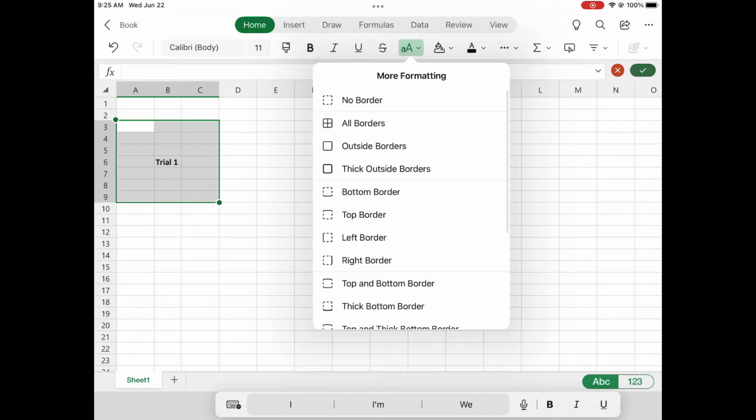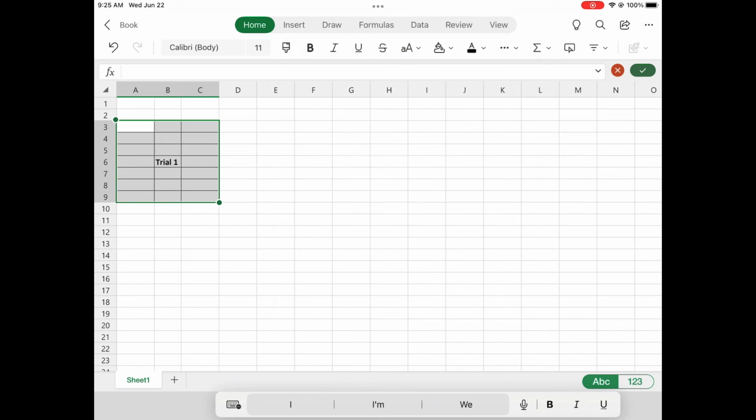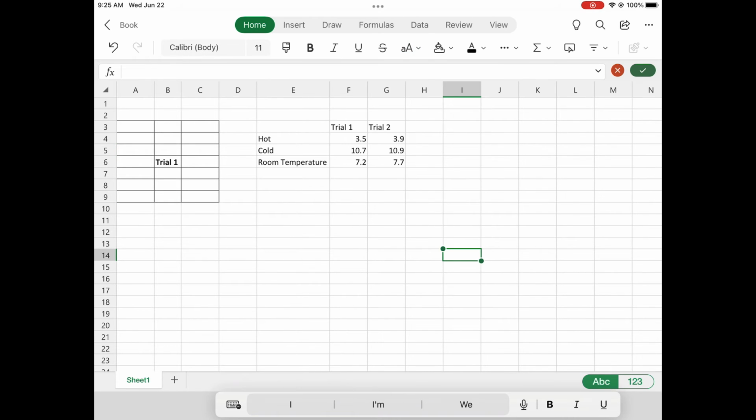When you're ready to select information, you can just drag either of the green corners and that'll select cells. And then we can click on the two A's and outline our cells using the all borders, outside borders, whichever you choose.